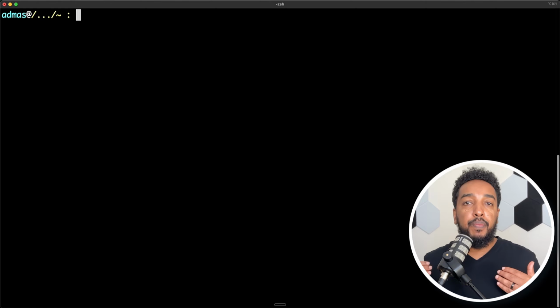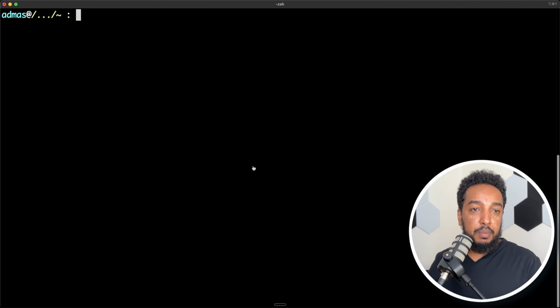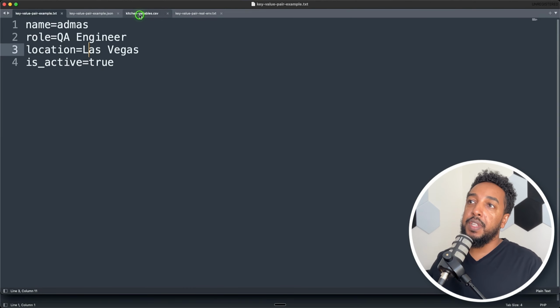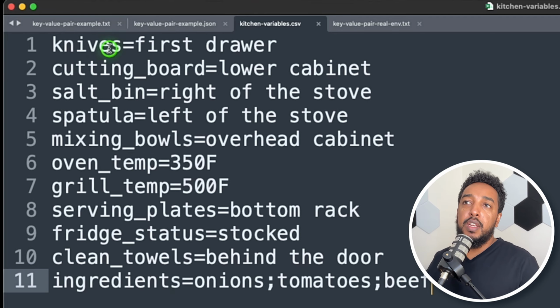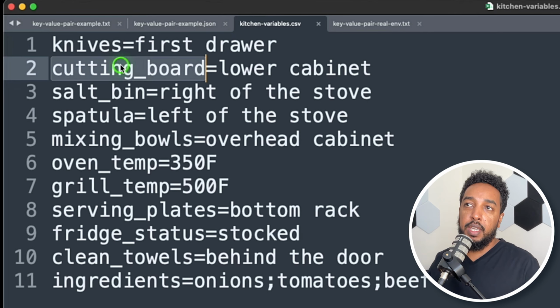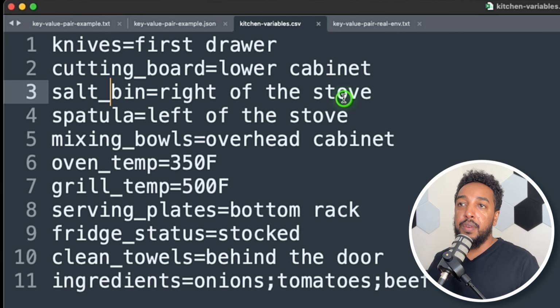So when you go to the kitchen as a chef, you're going to get a piece of note, and that note would have information that you need. So in this example here, let me pull that up. We have these kitchen variables. If I'm a chef, I show up in the kitchen, I'm going to need knives. So I'm going to ask for a knife. It's going to be in the first drawer. I'm going to need a cutting board. It's going to be in the lower cabinet. I'm going to need a salt bin right off the stove, right?